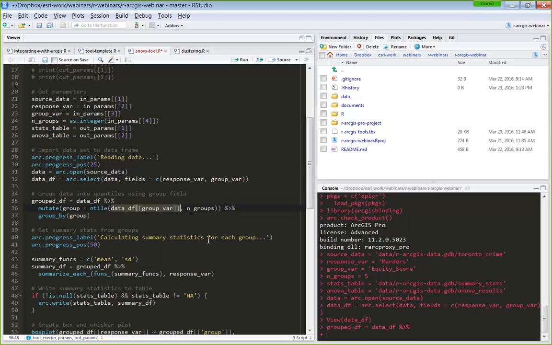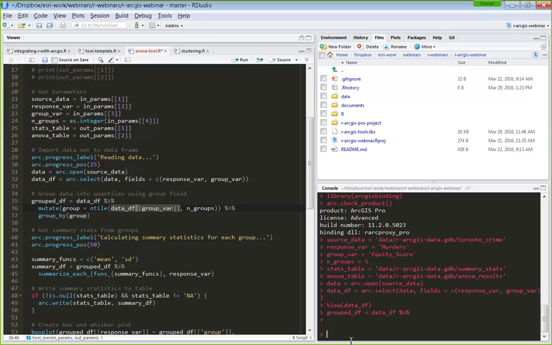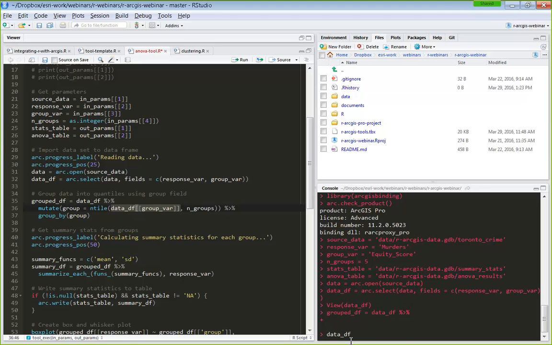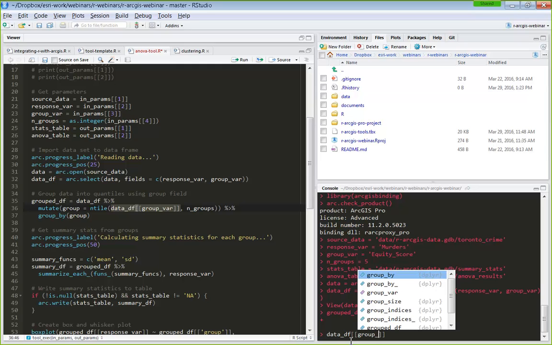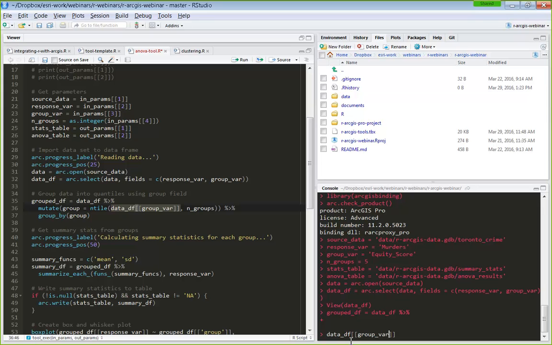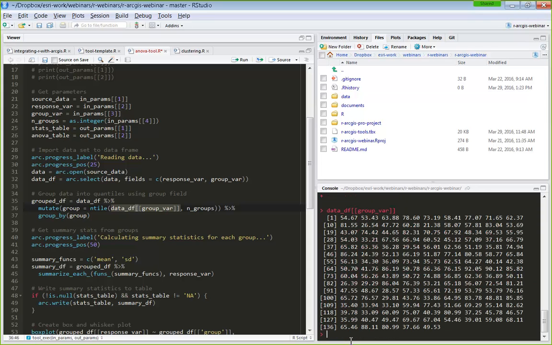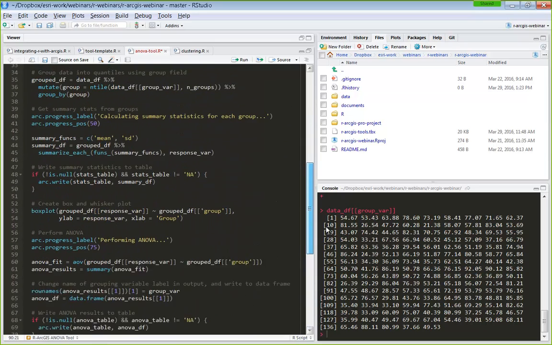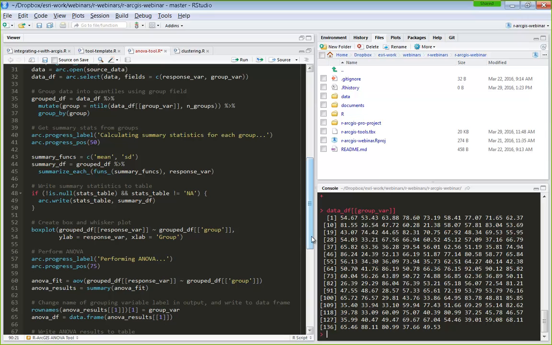So what is that? I'll show you that in the console. So data df underscore, and then you can use double square bracket notation to pass a variable to a data frame, and this will specify a specific column. So that's actually the group fair, if you remember, is equity score. We defined it right here. So that's the equity score column from the data df data frame.